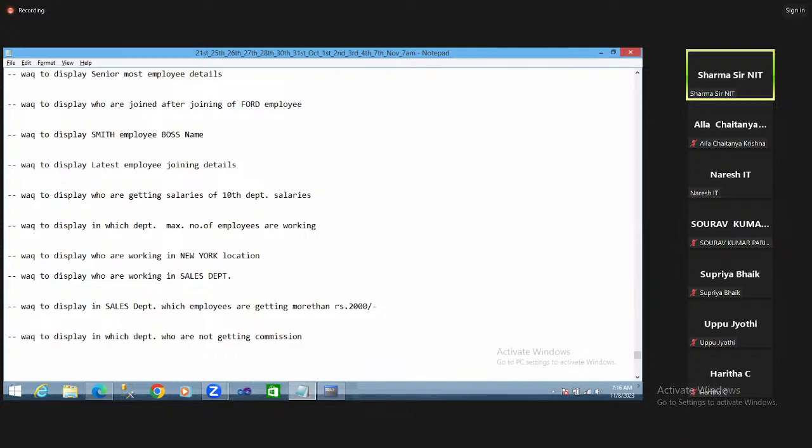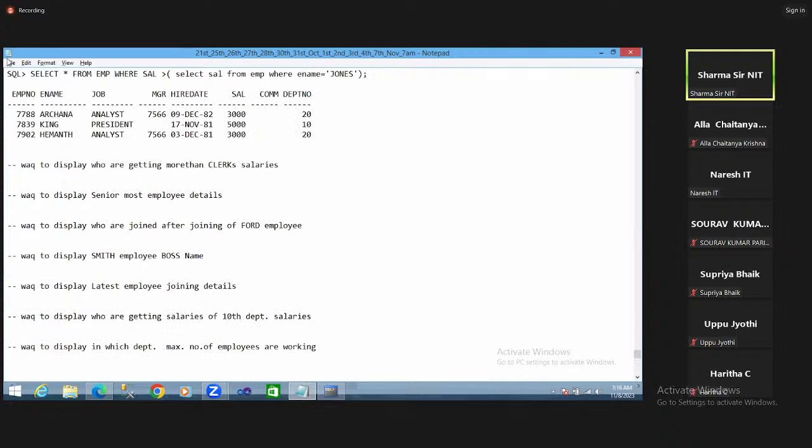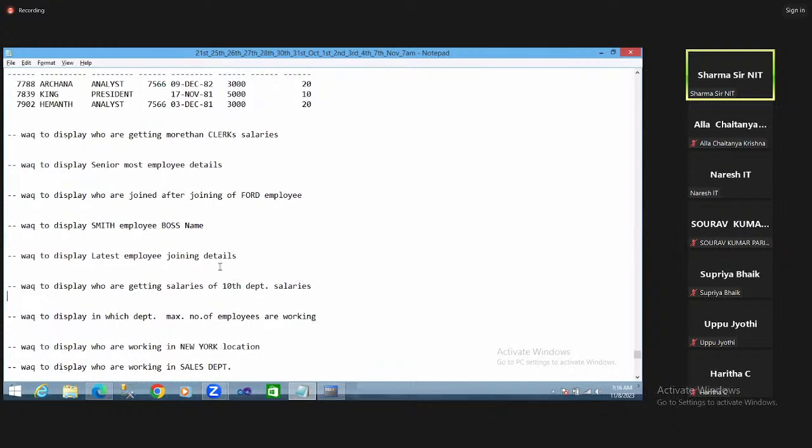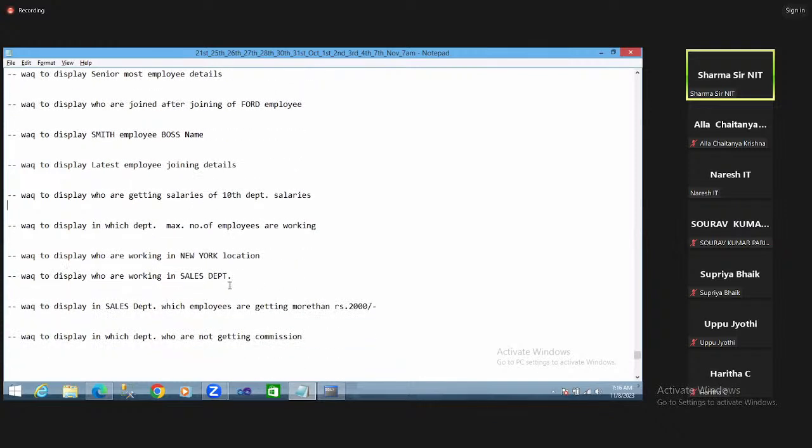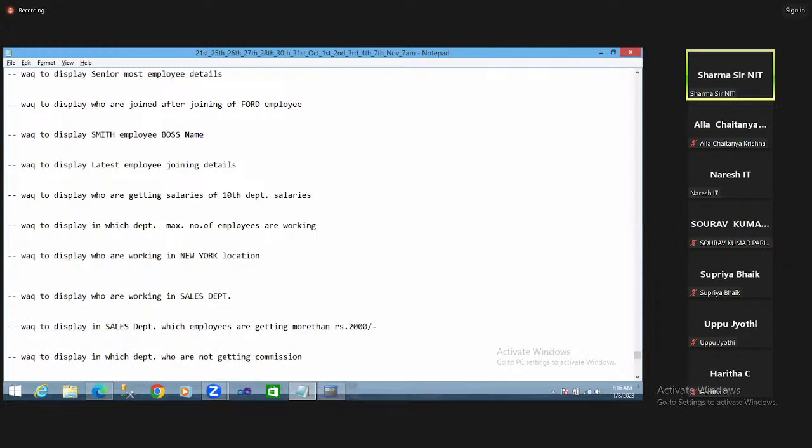Okay. These are some subqueries. All belong to single row subqueries only. From these, I will discuss only two queries. One is who are working in New York location. Here, I discuss.